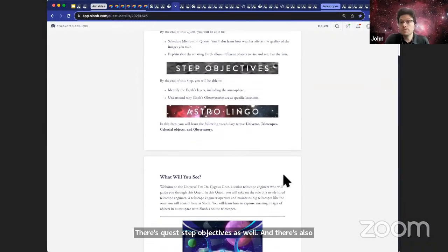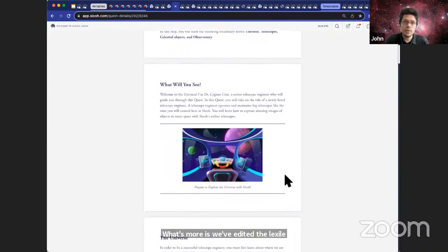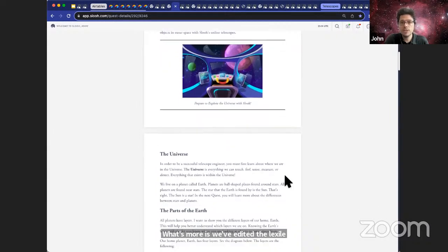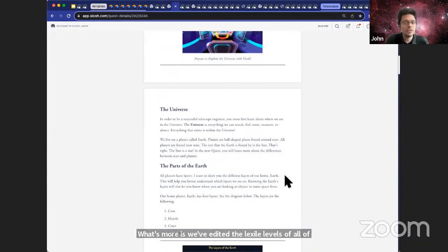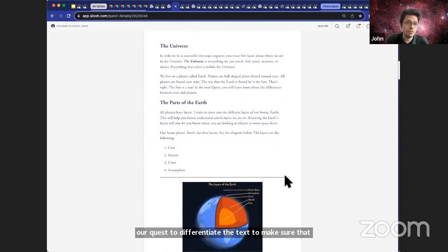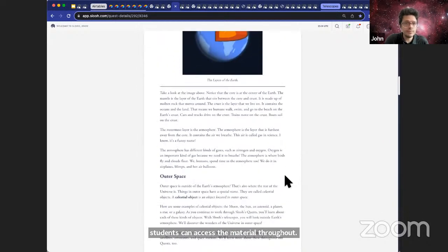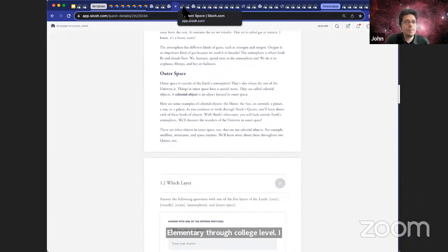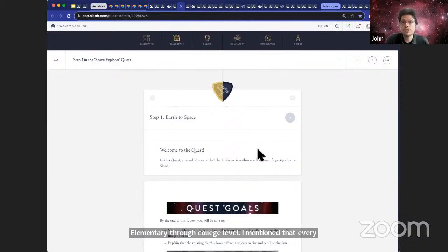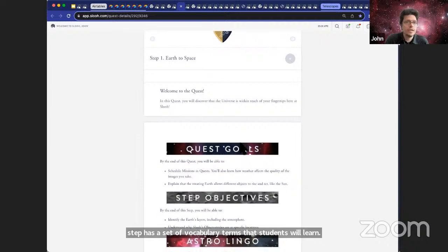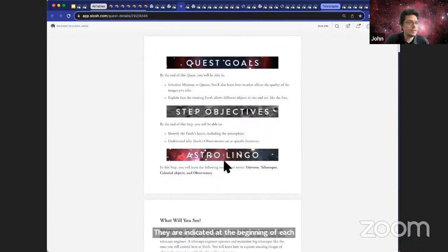What's more is we've edited the Lexile levels of all of our quests to differentiate the text to make sure that students can access the material throughout elementary through college level. I mentioned that every step has a set of vocabulary terms that students will learn. They are indicated at the beginning of each step and are defined clearly at the step's end. Students are assessed on their understanding of these terms through various questions that they find within the quest.